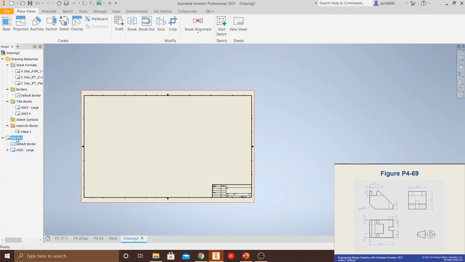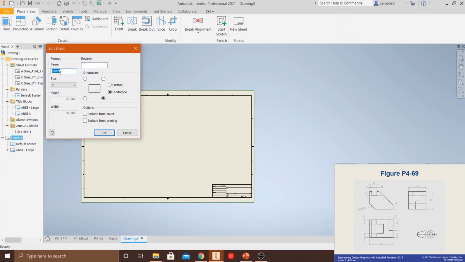So we're going to right click on this Sheet 1 and click Edit Sheet. You can rename the sheet when clicking Edit Sheet, and you can switch the orientation, whatever you like, but we're just going to come down here to size and click Size A.